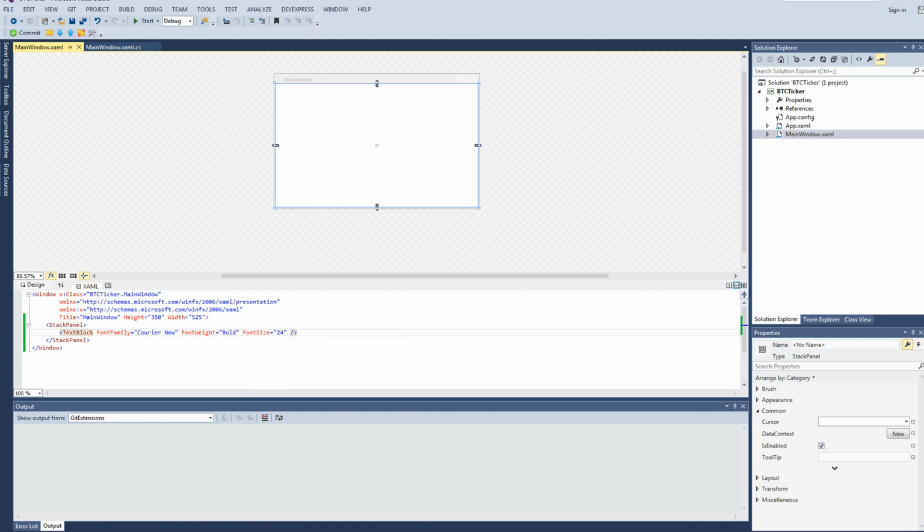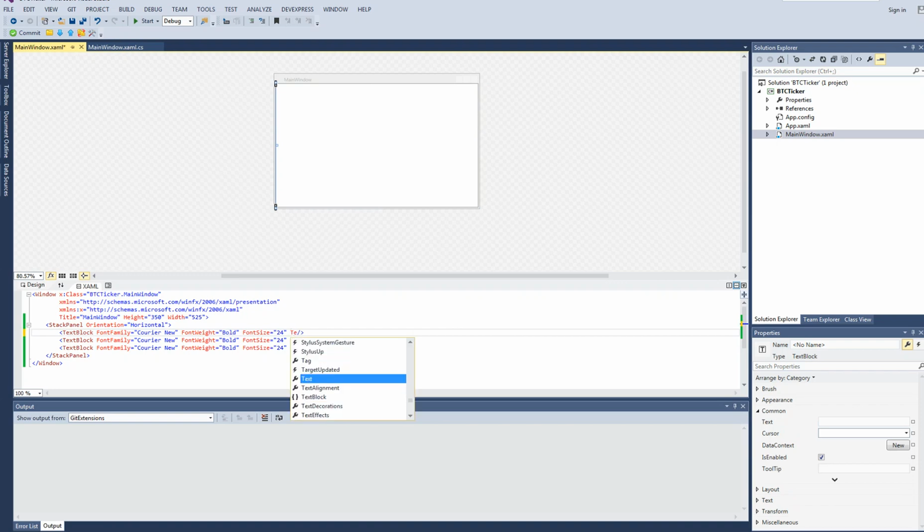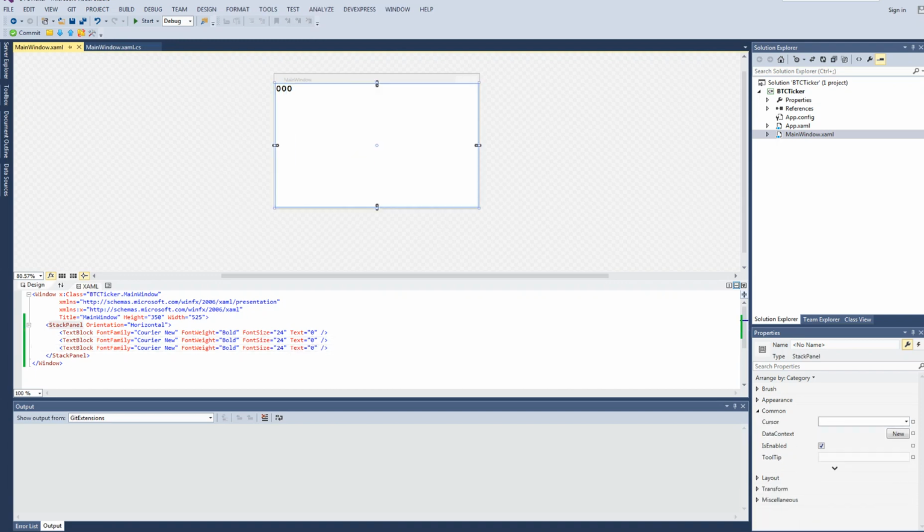So we have 1 here, and then we do 2, 3. Then we want the orientation horizontal. Let's put some value here. So far we don't see anything because there's no text associated with it, so it's extremely small. The width is 0 basically. So let's put some width here, and put some text so we have something to start with.